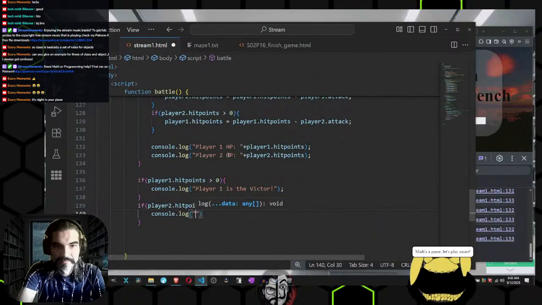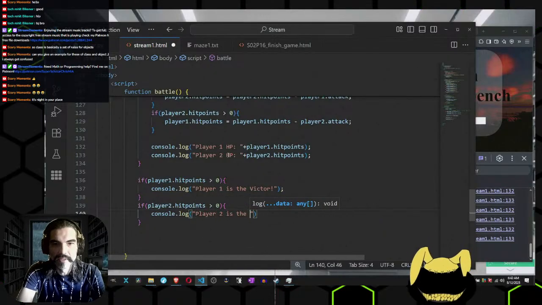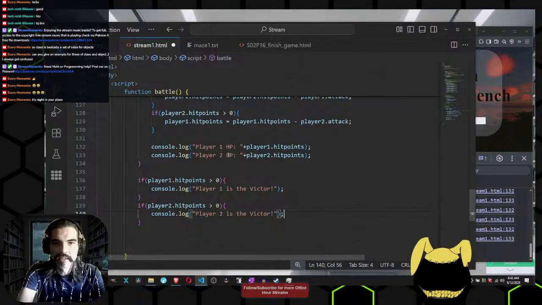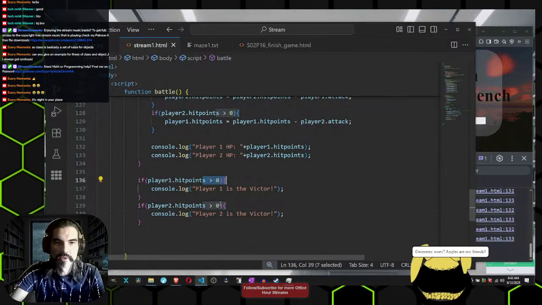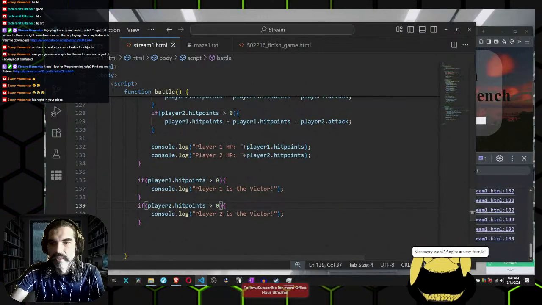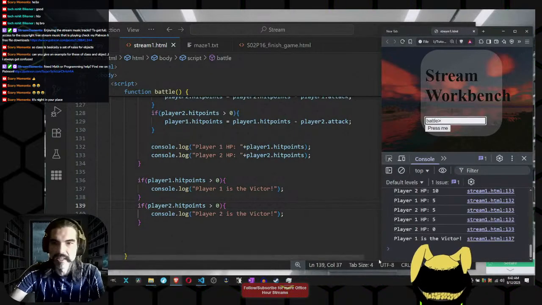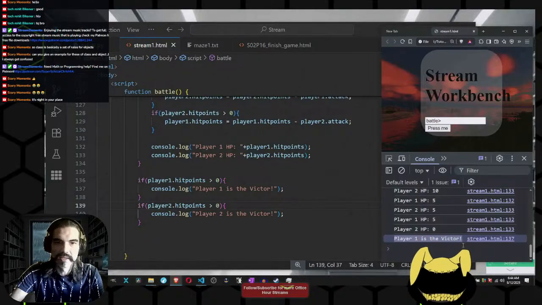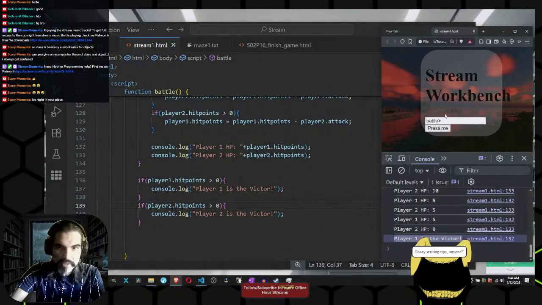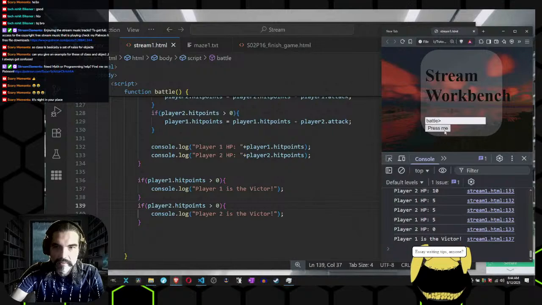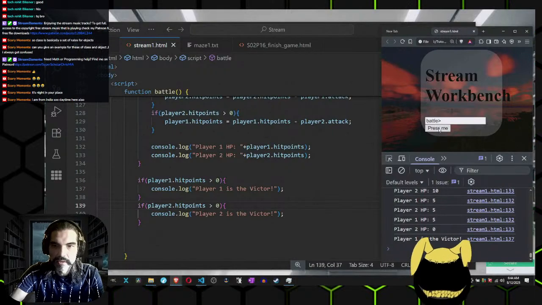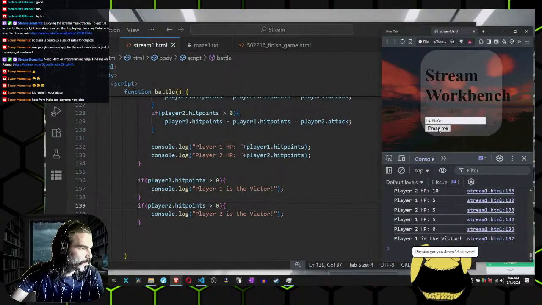What can you do? If hit points 0, player two is the victor. So now we check at the very end of the battle who is the victor, who has hit points greater than 0. Now we can refresh. We have a nice little victory at the end. Player one is the victor, still has points left. We do it again. Player one is the victor. We can keep fighting over and over.